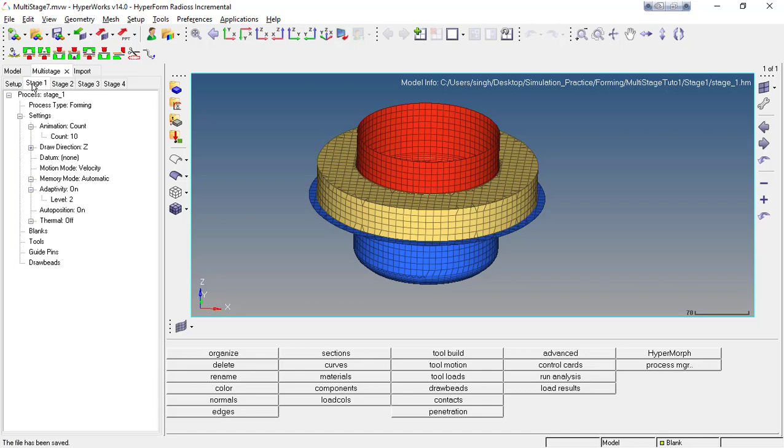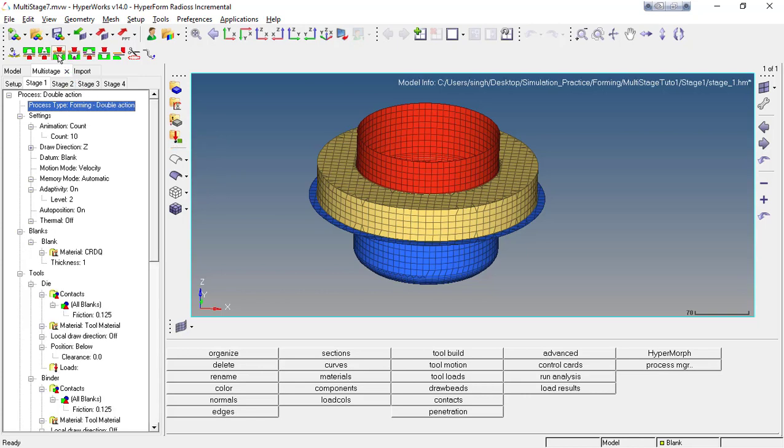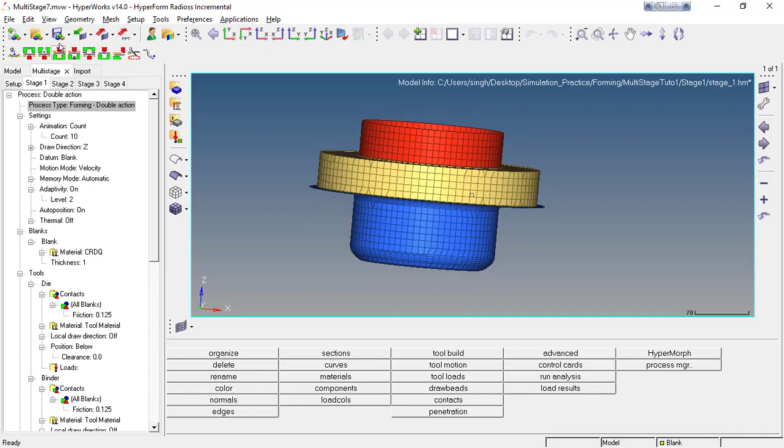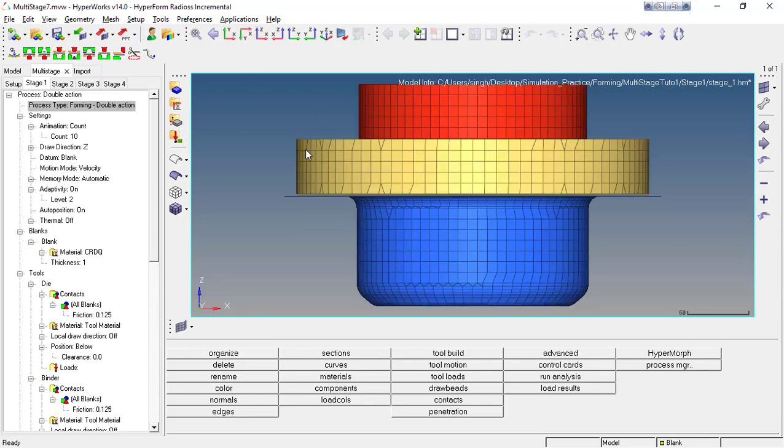Go to stage 1 here. What type of process do you have? Till now we have seen forming analysis by auto process manager, and here I am going to use a little bit different way. This is stage 1, so right click on the process type, forming, and this one is our double action. This was the same process here, also double action, and here also double action. Double action means your punch is on the upper side, the die is stable, and we have the binder and blank also. We have the same condition, so that's why I go for the double action draw.